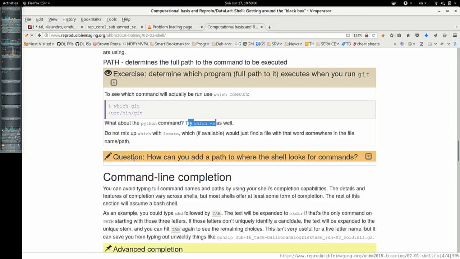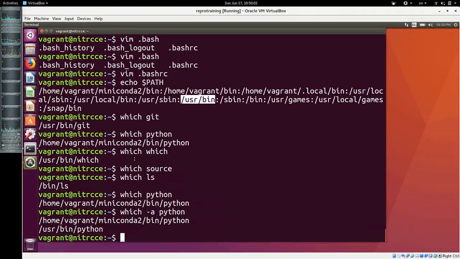You could export, but you don't have to if you want to do it only for now. You could just set it up, right? So you could say PATH is equal, and then you could either prepend or post-append the new path which you want to look through.